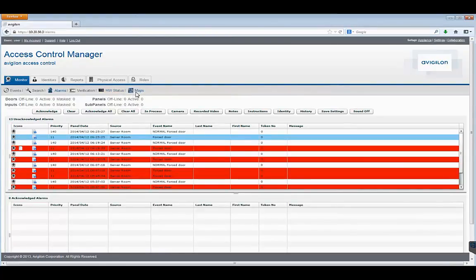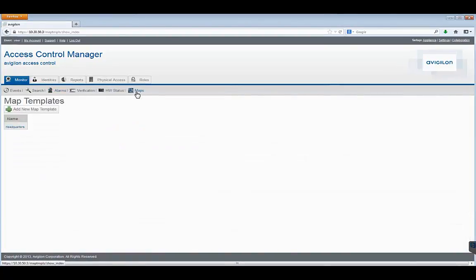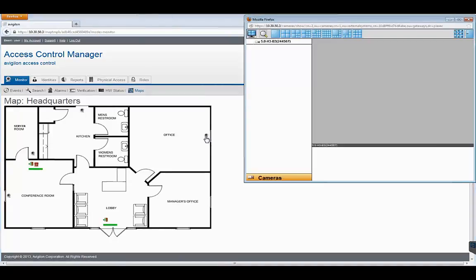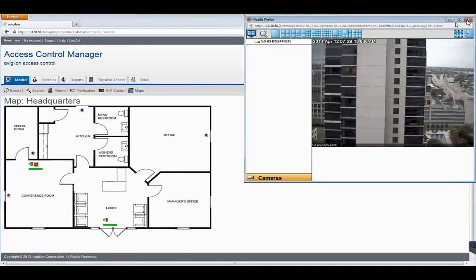If I wanted to look at cameras in particular, any camera in my system, I could create a camera list that pops up as a map over here in the map section. In my case, I have a map called my headquarters map, and I've placed my cameras in a variety of locations around that map, so I can call them up individually and look at individual cameras if I like.